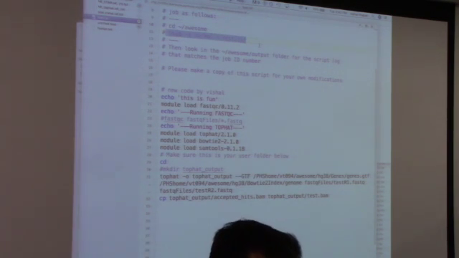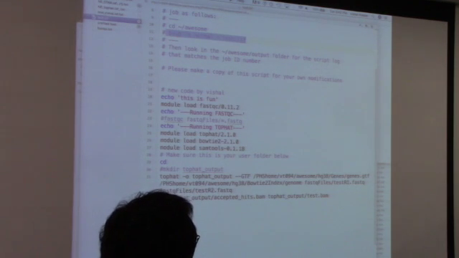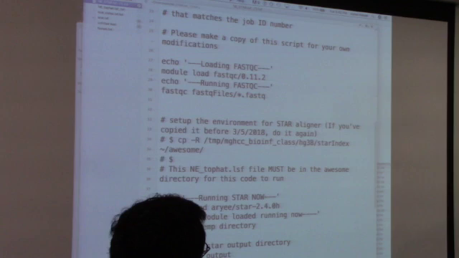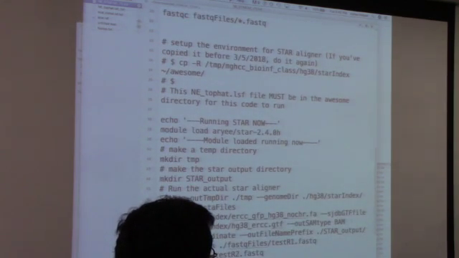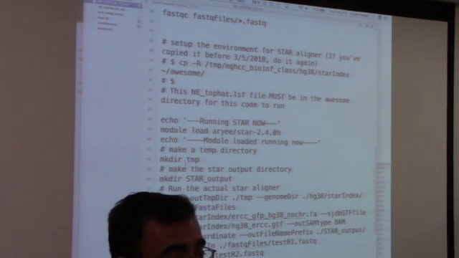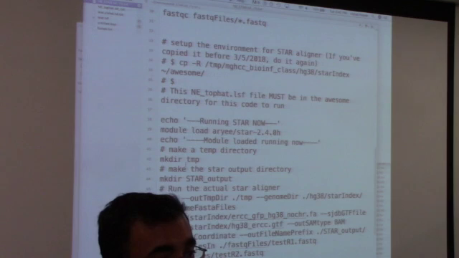In the STAR script, do we have a command that makes the directory star-output? You don't have to comment it out unless you've made that directory already. So if you do it independently, then you can comment that part out, because otherwise that will be run as part of the script.